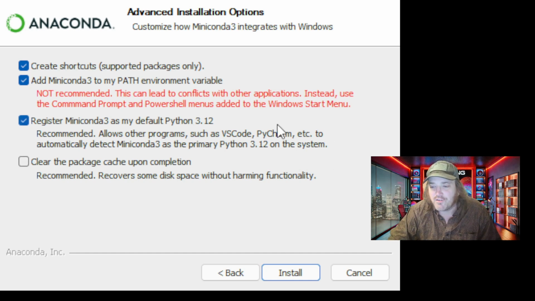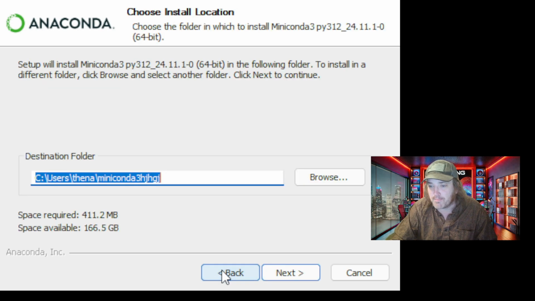But here's the thing: if you click this button, it's going to default to 3.12, which means even if you got 3.10 or 3.11 on there, your system's going to say that it's got this. So this is another reason. Now I'm going to show you something here. I'm going to hit back.